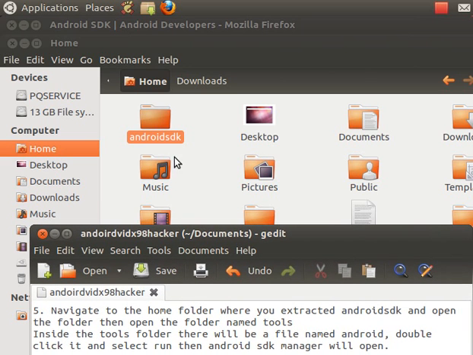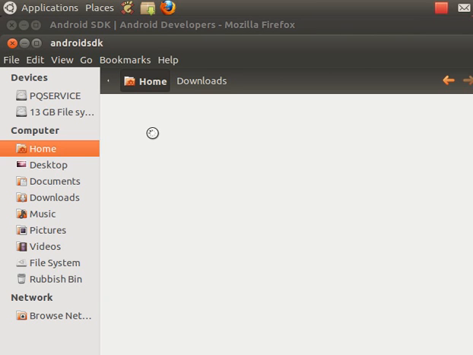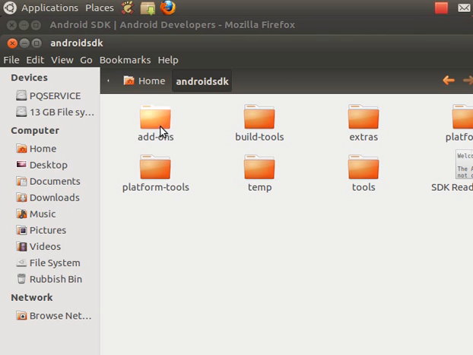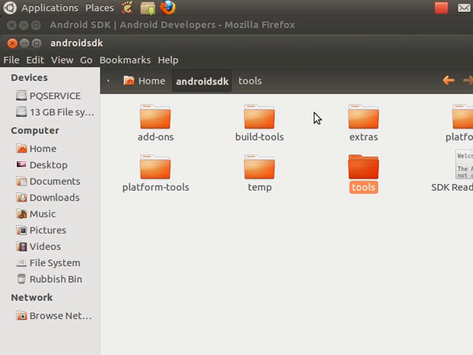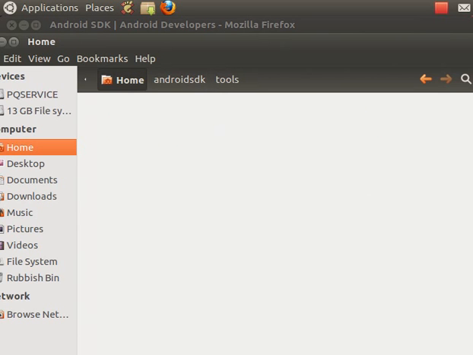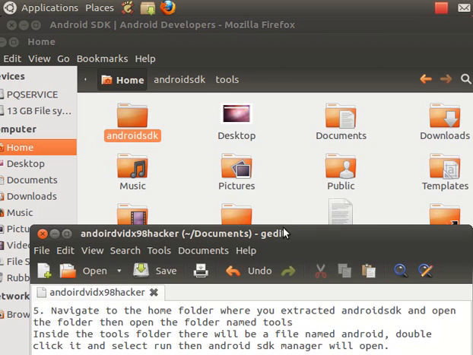So navigate to your folder where you've extracted it, and I've put the Android SDK, so this here, open it up, navigate to the folder tools, inside it there'll be a folder named Android, double click it and run, and select the Android SDK manager. So if I show you, I thought I had it. Anyway, I haven't got it, so pretty much forget that step.